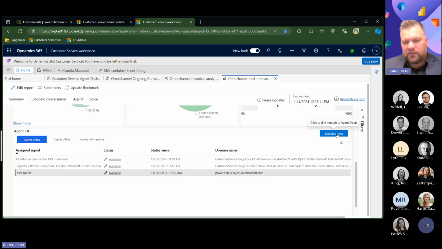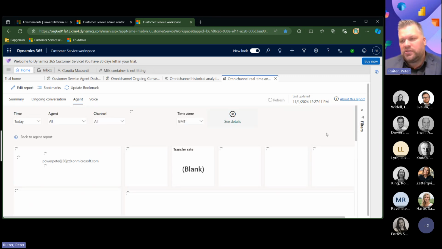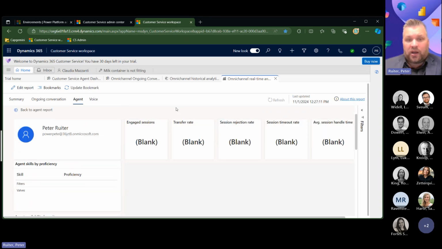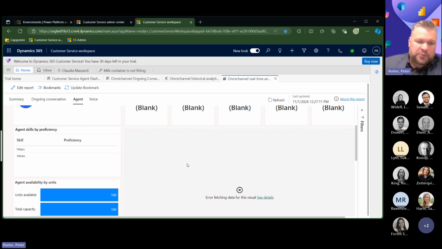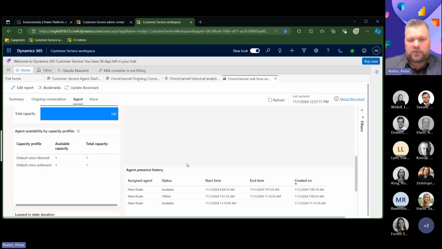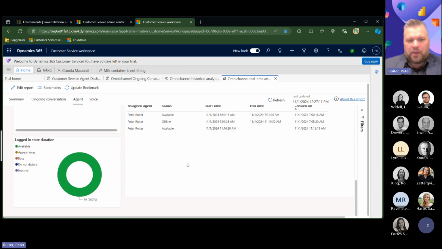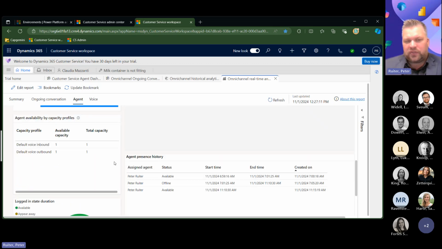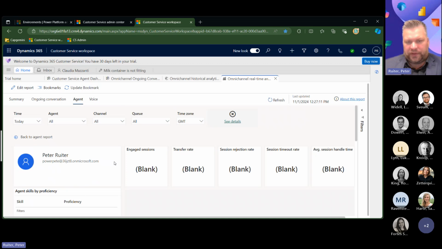Per agent, I can see what kind of status they have. Are they online? Are they offline? Are they currently engaged in a conversation? And as I said, I can also drill through to the agent dashboarding, where I have, specifically for this agent, Peter, his proficiencies, his performance, how many calls did he do, how many times did he appear away. All of that stuff is on there, right?